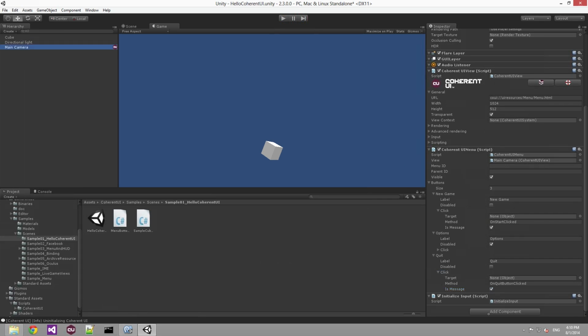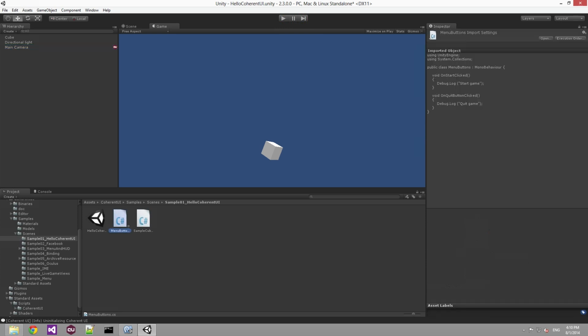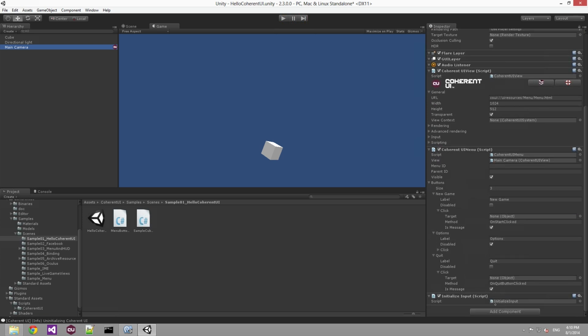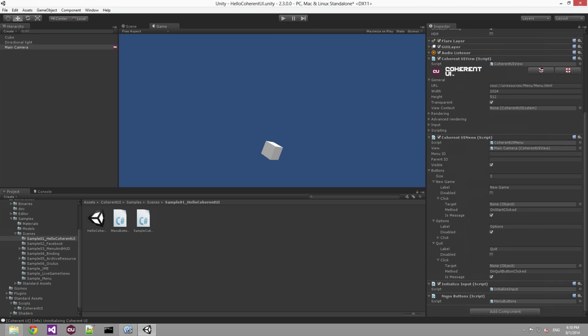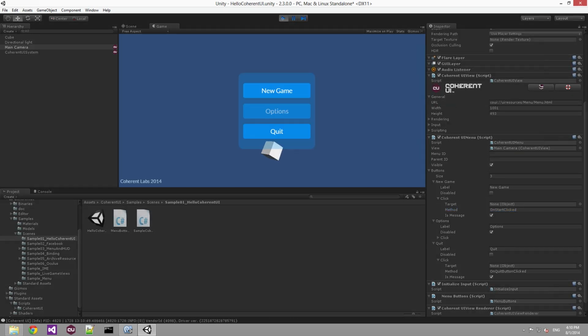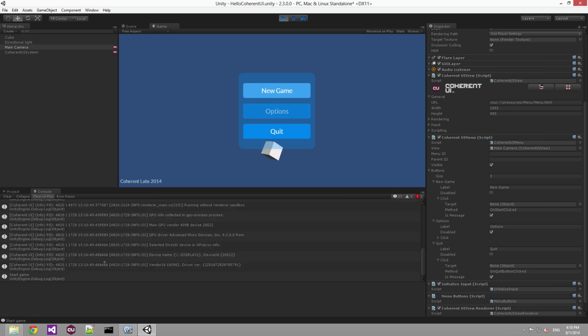Now we have to add the menu buttons script to the main camera as a component. We need this because these callbacks are located in here, and since they are messages, the Coherent UI menu script will look for these methods in every component located in the main camera. Okay, I'm going to play it now. And now we have the menu, and we can see in the console that we are receiving the debug log messages, start and quit game.